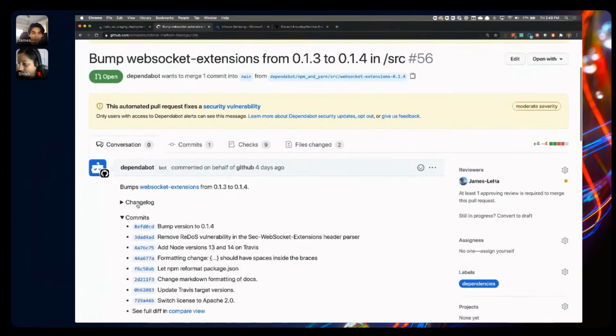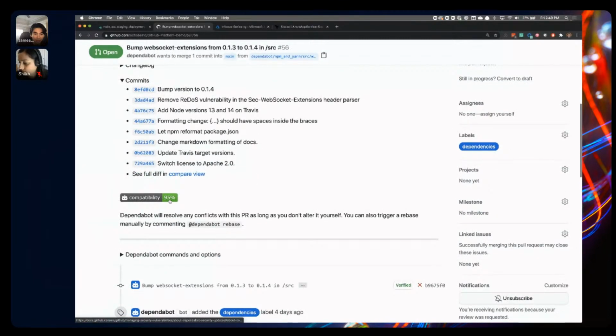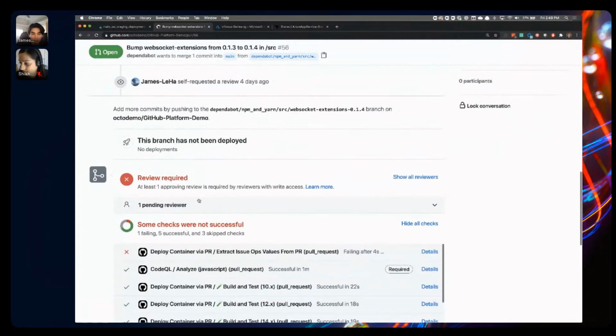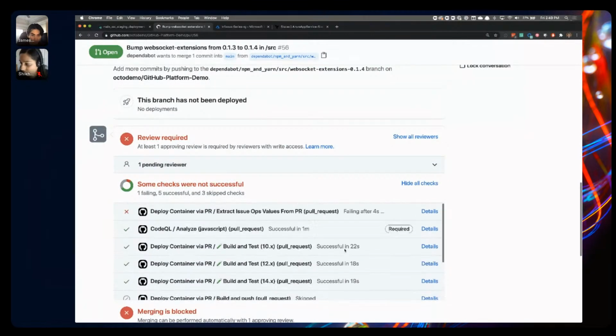And we can see here the different commits that Dependabot made in order to resolve this issue and bump us to the next safest version, 0.1.4. I can see here, hey, is it compatible? Did it run? Okay, good. Is it running through any of my CI/CD checks? All right, looks like it didn't fail any of my builds or anything like that.